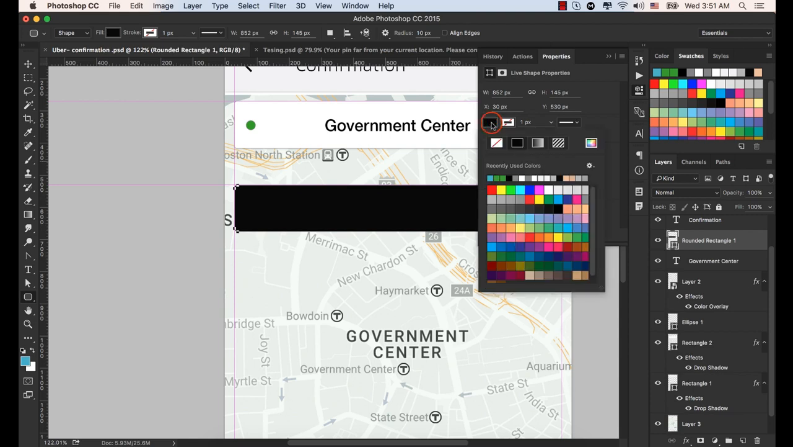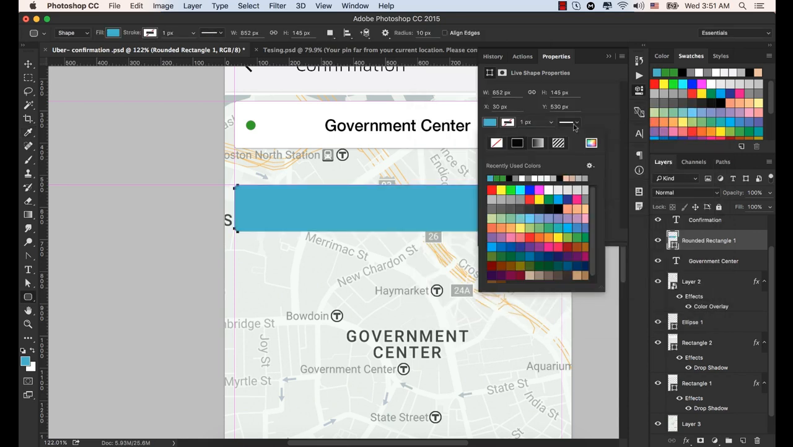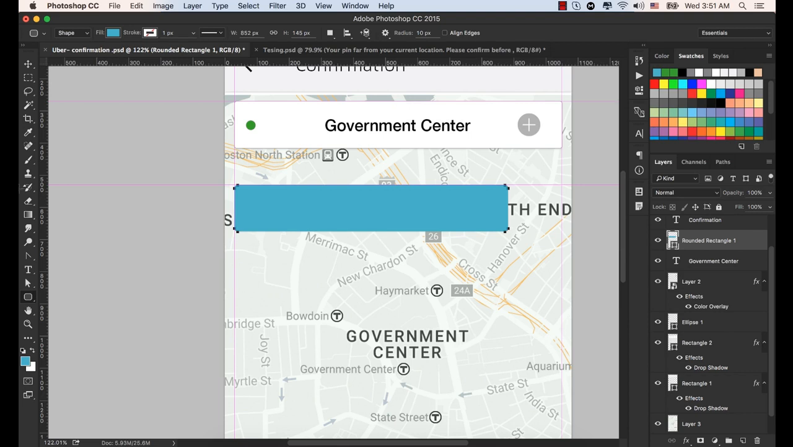So select the color, fill the color, type the hex code 44B5C9, click OK. Let's minimize this one. So now we have the round rectangle shape. Select the Move tool from the toolbar and move this one. Make sure this will be in the center.